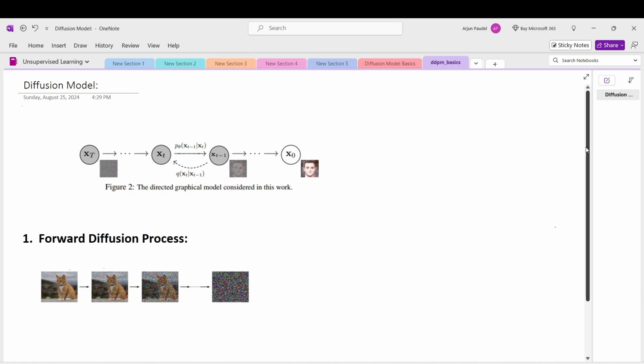Hello guys, welcome. In this video we are going to talk about diffusion models, the basic foundation of diffusion models, which is the forward and reverse diffusion processes. In the previous video we went through the application and the overall landscape of diffusion models.